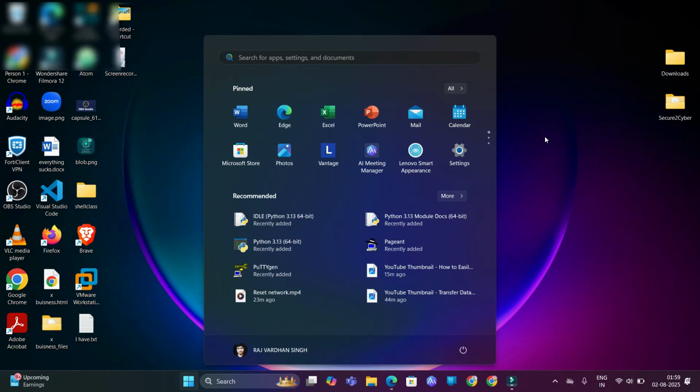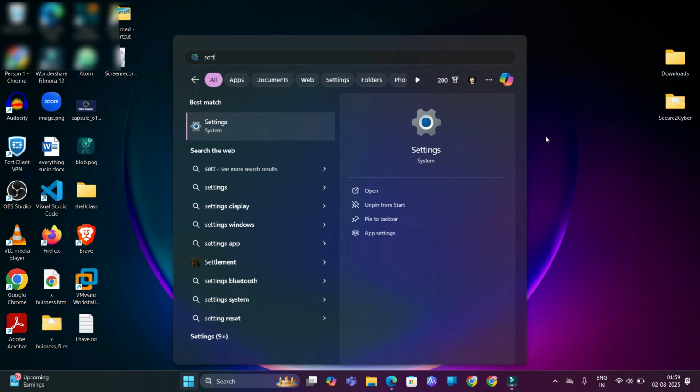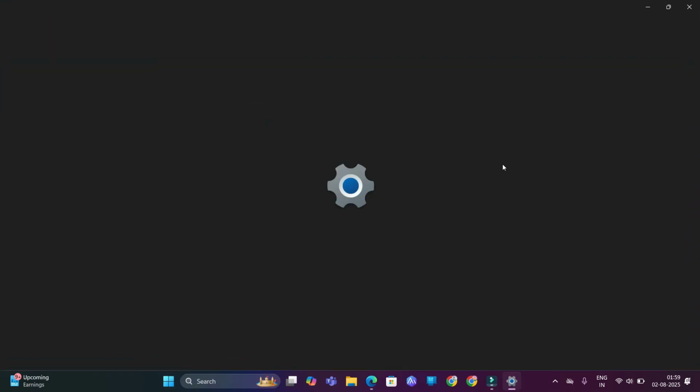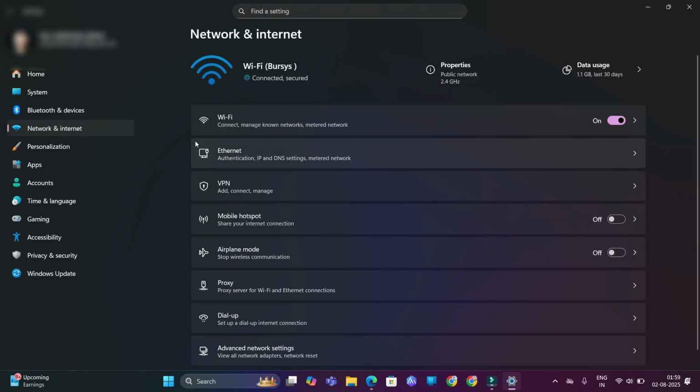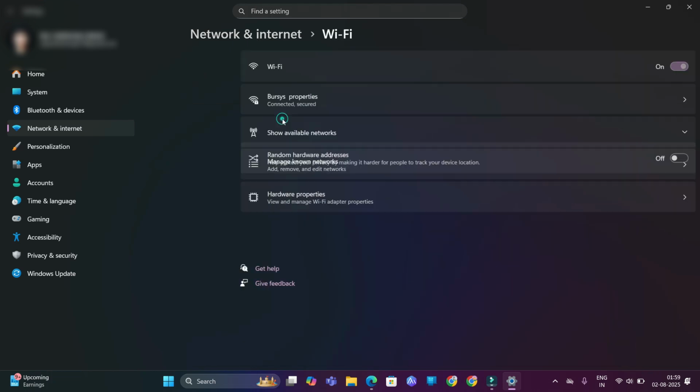Search for the settings and open the settings. When you open the settings, you can see on the left-hand side the Network and Internet option. And here you can see the Wi-Fi, the first Wi-Fi icon. You have to click on it.